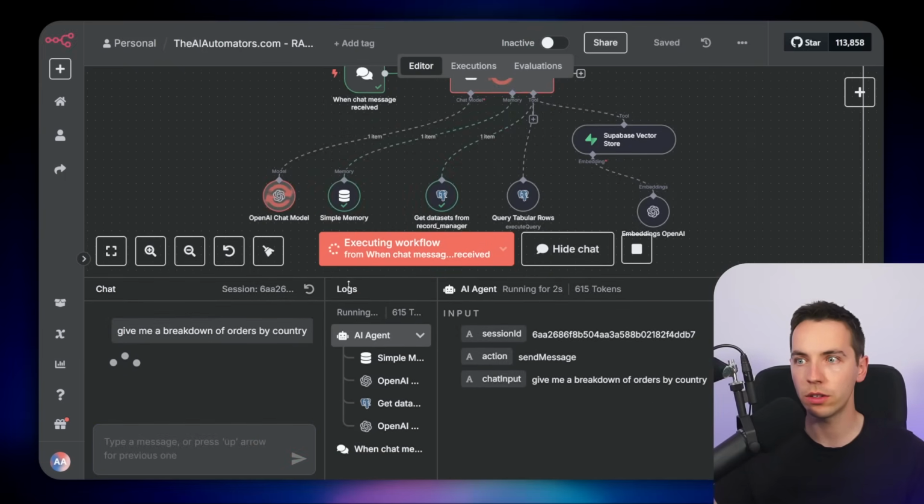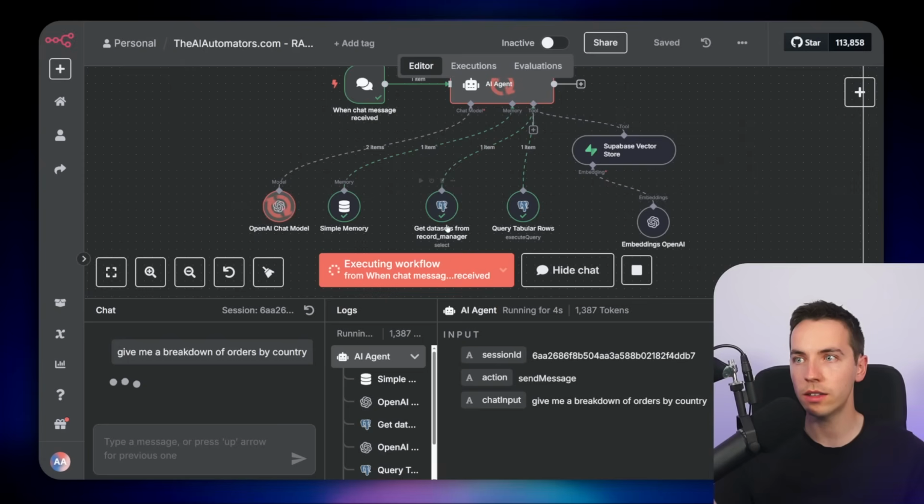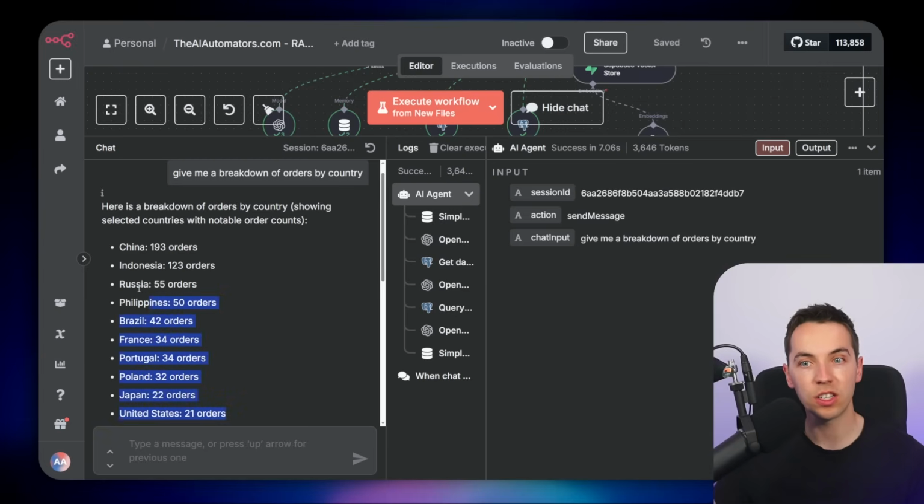Now let's wait for the result. It has got the data sets from the record manager, and then after that, it queried the tabular rows. So it's responded with the total count of each of those orders for each country.